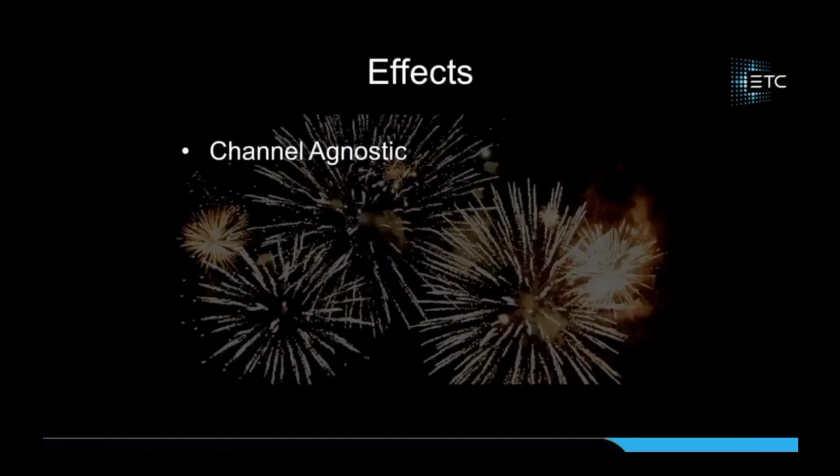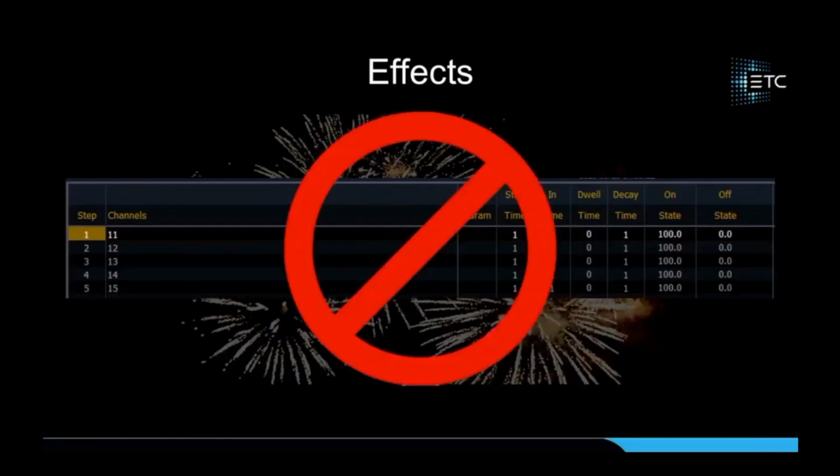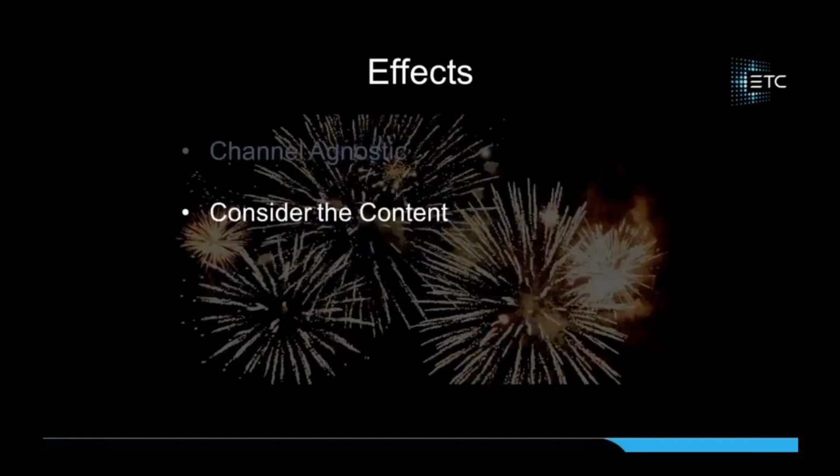So again, we want to be channel agnostic for the same reasons we want to in our macros. It's more than likely those channels are going to change. I'm sure there's exceptions to this, but as a general rule, a step effect filled with channels is not going to be super useful in a base show file. I'm not saying they're not useful at times, but as a portable tool, not so much.